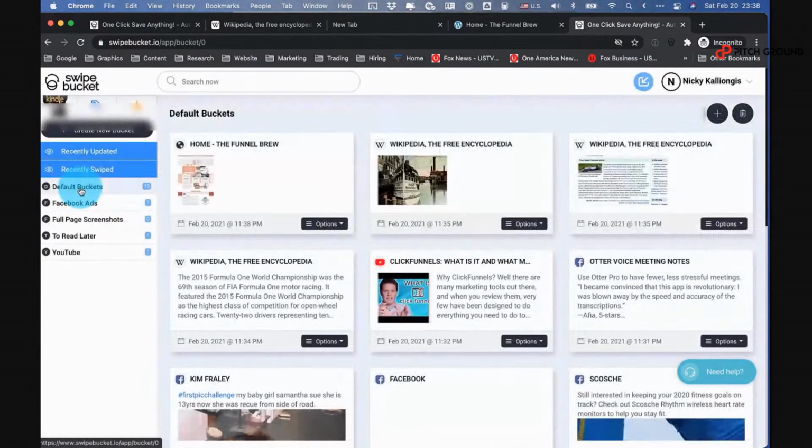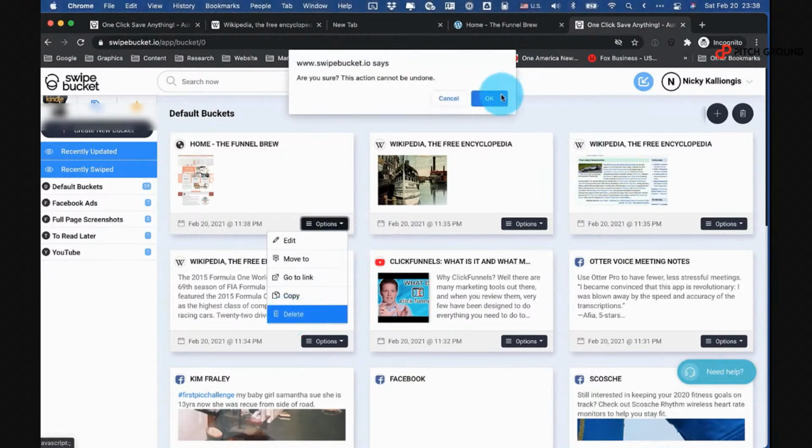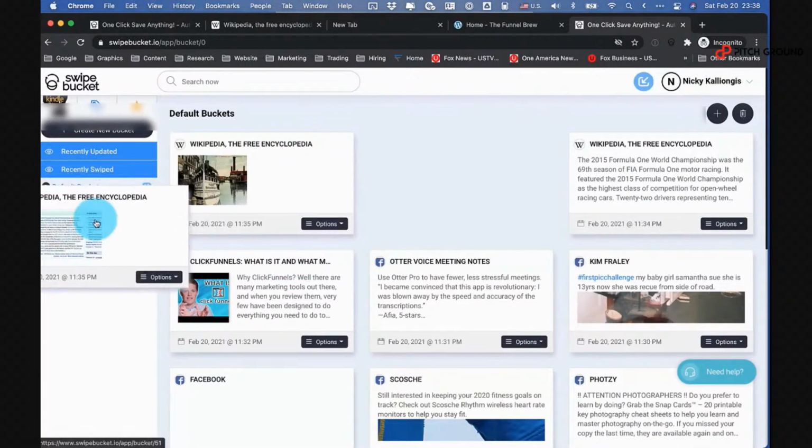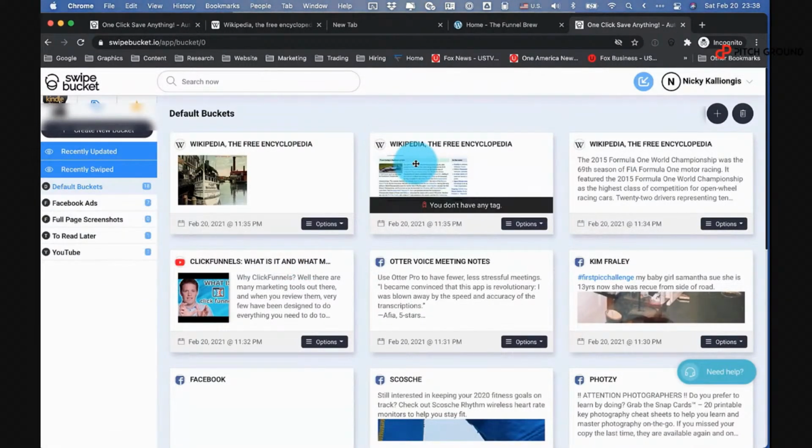I saved everything in the default. You have many options. You can simply delete here. You can move to a different bucket. You can drag them to a different bucket if you wanted to. Everything's very simple, very easily, nicely laid out.